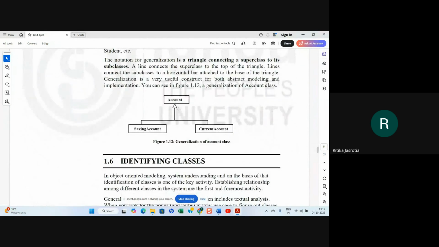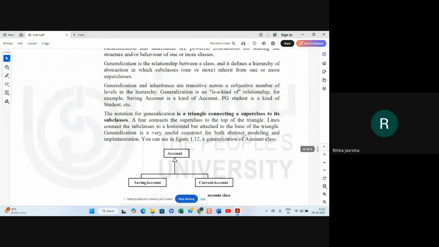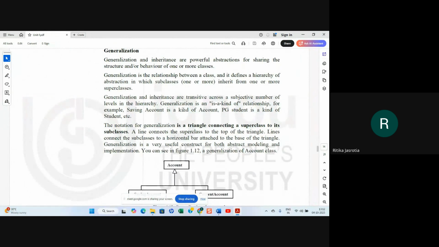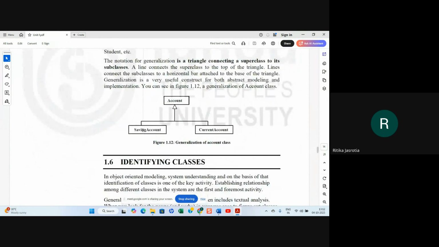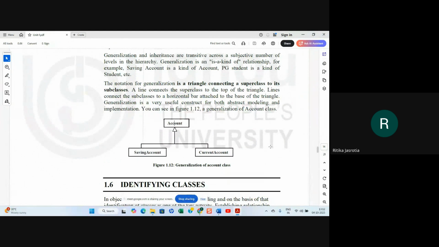So if you have an account class, you have two types of accounts: saving account and current account. So account will be your parent or superclass, and saving account and current account will be child classes or subclasses. Type of account, right? Saving account is a kind of account. This is a child class of account. And if there is a student and PG student, postgraduate PG student will be a kind of student, right?